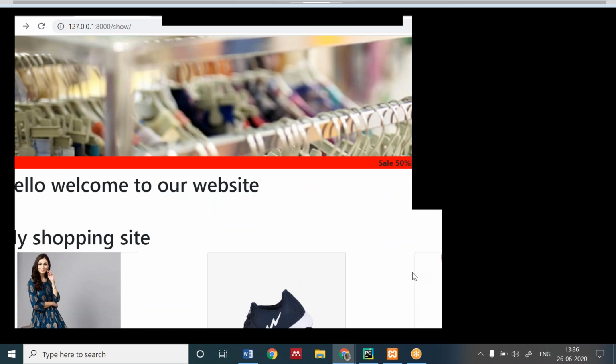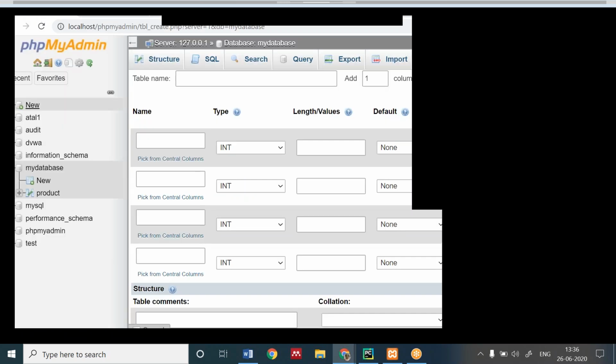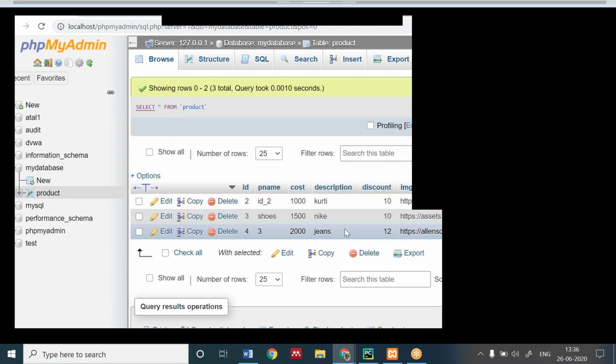This image is not opening. I'm not getting which image you are talking about. This image or this image? The header image or these images from the database? Achha, both. These images are coming from the database. I've done nothing. These are from here. You can see the image link which I have given. They are coming from here.